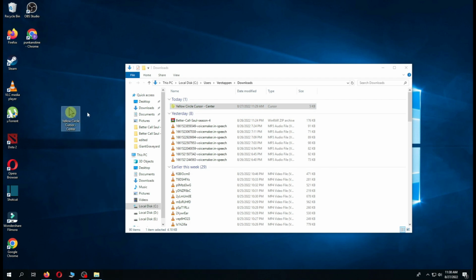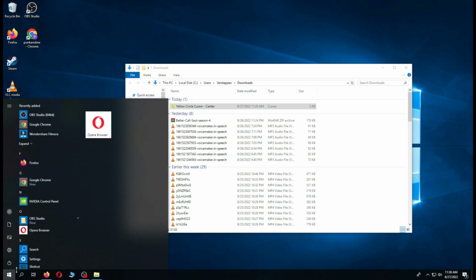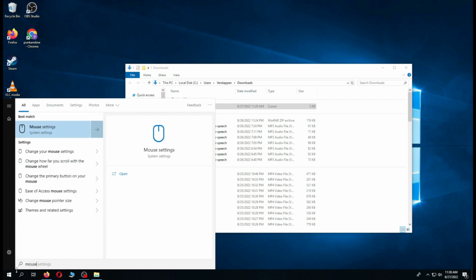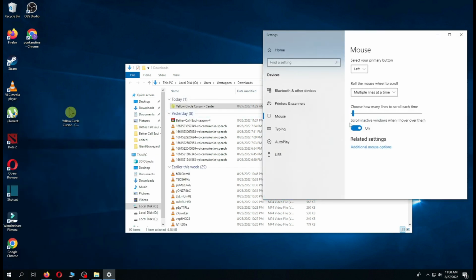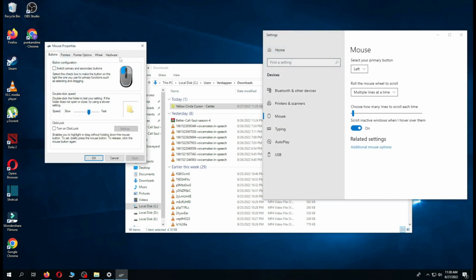Go to the Windows search bar or simply click the Windows button. You can either type in the search bar or simply type right after clicking on the Windows button. Type mouse settings. Once you click on the mouse settings, a new window will open. Click on additional mouse options. A mouse properties window will open.